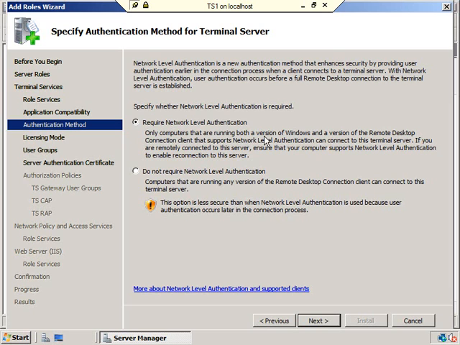Only computers that are running both a version of Windows and a version of remote desktop connection client that supports network level authentication can connect to this terminal server. If you're remotely connected to the server, ensure that your computer supports network level authentication to enable reconnection to the server as well. Okay. Or we could, if we have a bunch of older operating systems out there, we could specify do not require network level authentication. No.